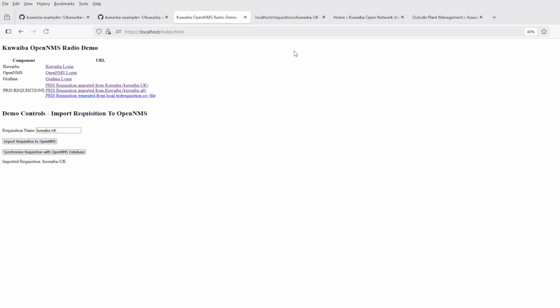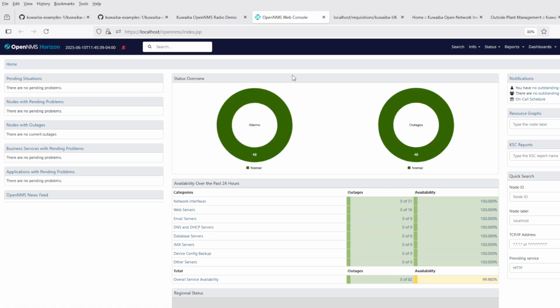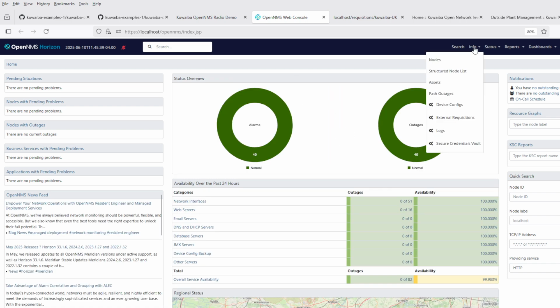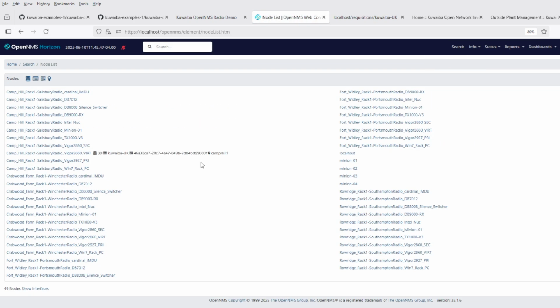It's imported the requisition, and if I go to OpenNMS, you can see that once it's imported the requisition, it will have about 44 nodes in it that have come in from Kuwaiba. It will also have these 4 minions. Each minion, as you can see, is on a different location. There you see Rye Ridge, there you see Camp Hill. So these devices are all also on different locations.